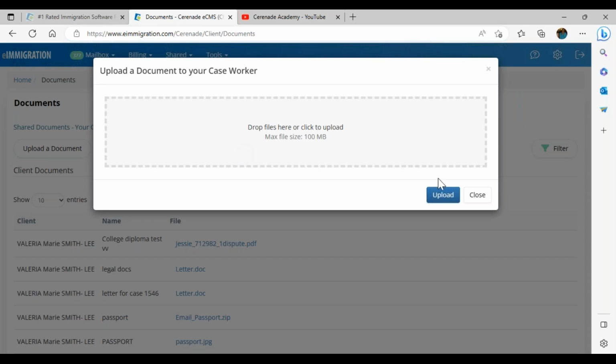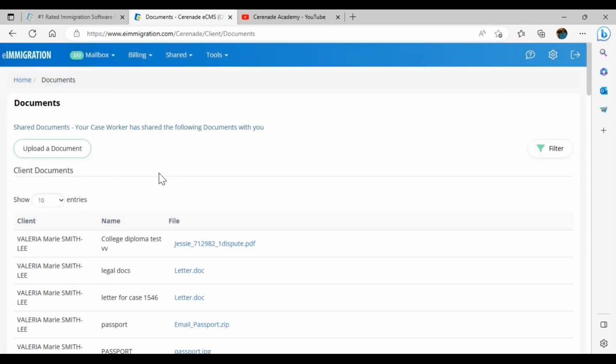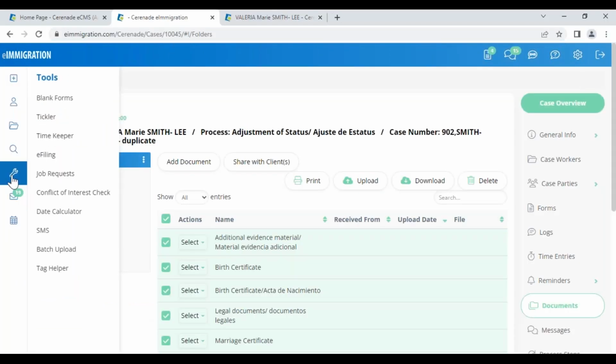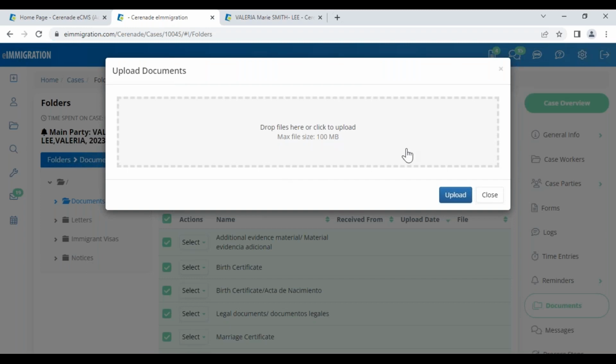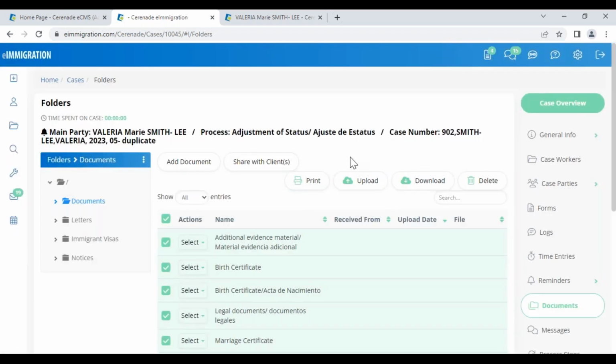It's probably a win-win. Now, of course, if your client is not tech savvy, you can do the scanning for them and use the batch upload. So you can drag and drop multiple files at once for the same client.